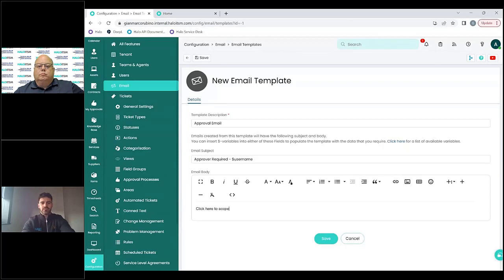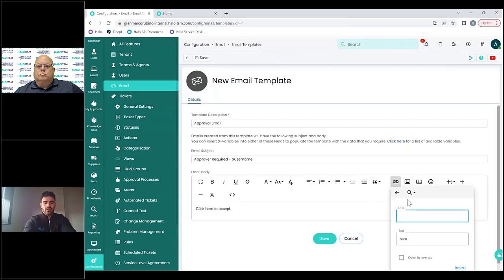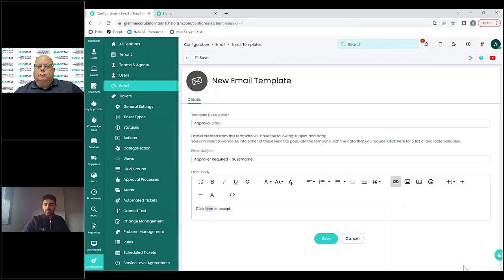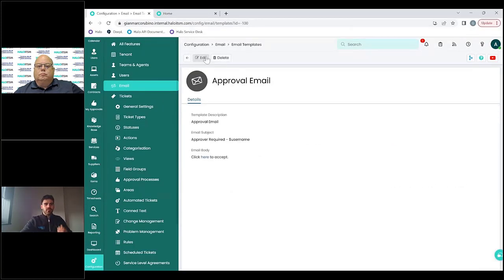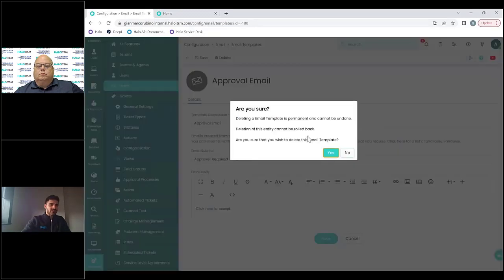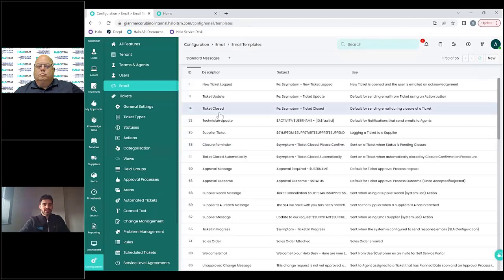Click here to accept. Not very real life here. We're not giving them an option to reject or anything, but I just want to give you a quick demonstration, right? And let's say that we save this new email template, then we realize that we don't like it at all, we delete it, we're not going to apply it to anything, right? And we create a new one that's fancier, right?